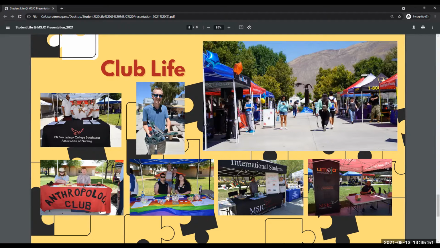So if students are walking on campus, they can reach out to these various tables and ask more questions and see if whenever the club meets aligns with their schedule and works out. And as a student, it's great to ask questions, right? When you're on campus, if you see something going on, just ask away. I think that's what we're here for. We're happy to answer any questions.